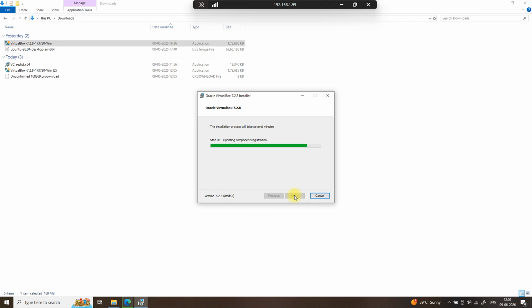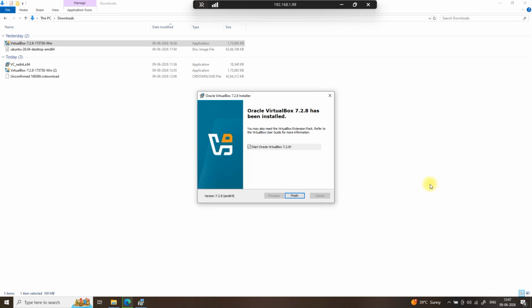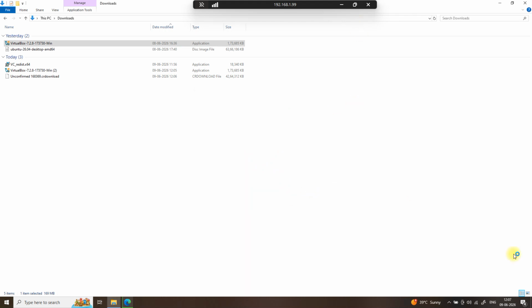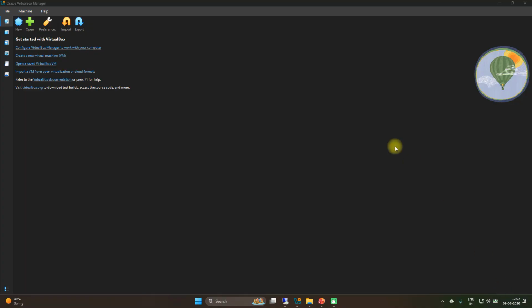It will take a while to install Oracle VirtualBox. I'll pause the video and resume when it's completed. So the installation is completed. Let the check mark stay on Start Oracle VirtualBox and click Finish. Now VirtualBox is installed, and the next step is to create a new virtual machine.